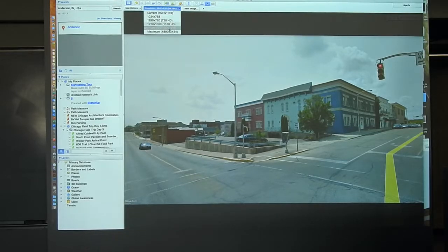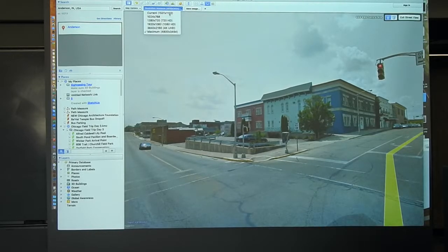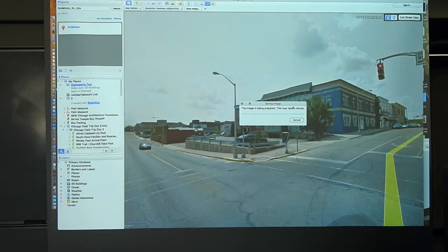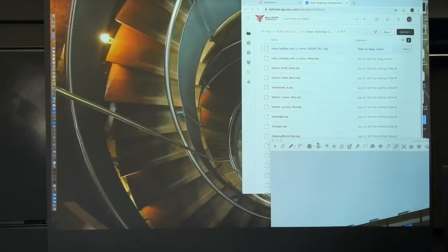So you know, set it either at maximum or set it at current. You can see, though, that there's a big difference here between the current resolution or monitor resolution. The maximum is always going to give you a really big image that you can kind of rely on in terms of resolution. So I save image, give it a name. Back to SketchUp.